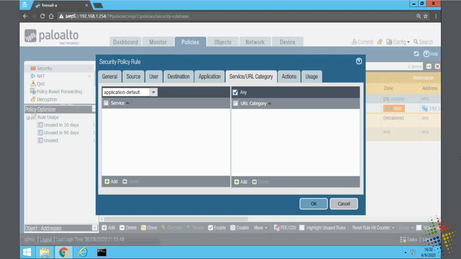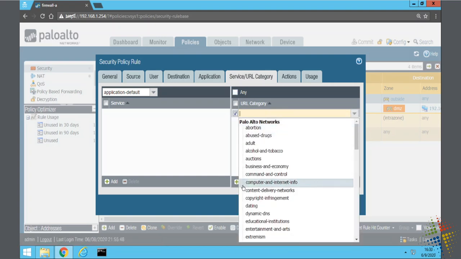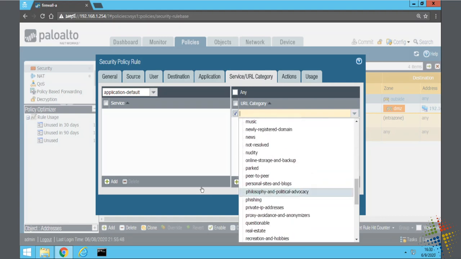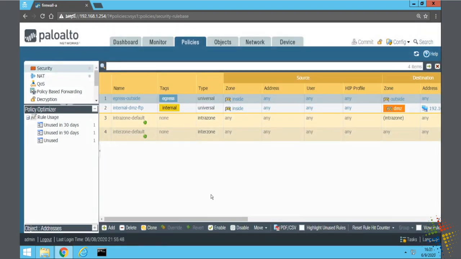So what I could do is come in here and specify that I want everything except for government and news, which means I then have to choose all of these other items in here. But what I could also do is create a new policy that goes above this one that explicitly blocks those categories. Let me show you what I mean.